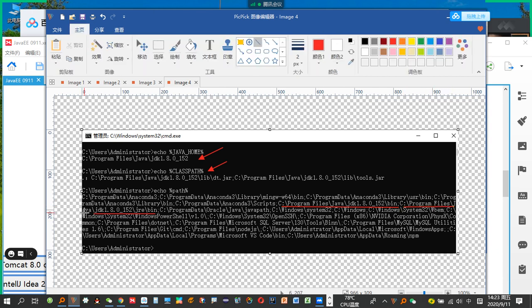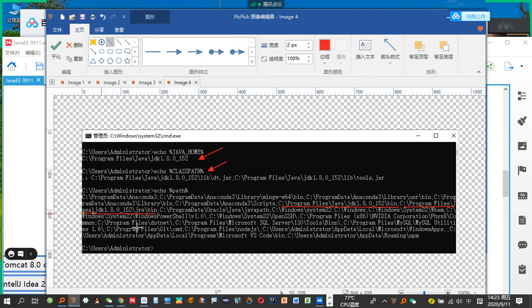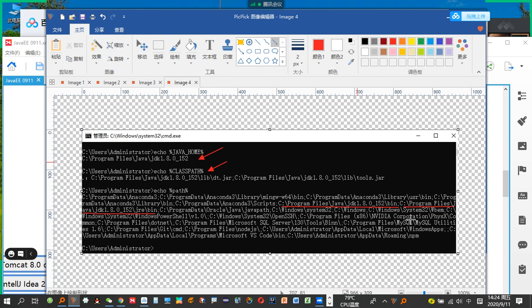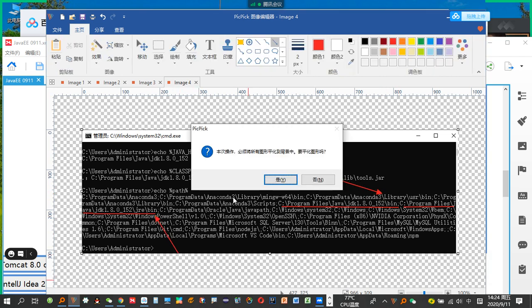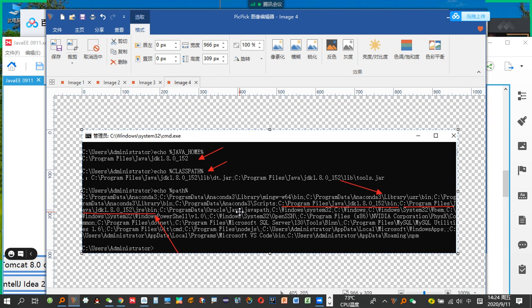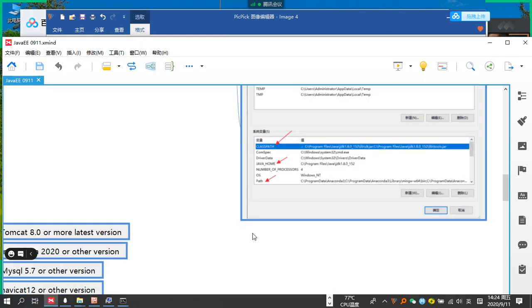So this is for Windows. And if you use another operating system, Linux, Macintosh or others, you need to try by yourself. My system is Windows, so you need to check this way. This is one bin, and another is that way here. Okay. So that's the environment.